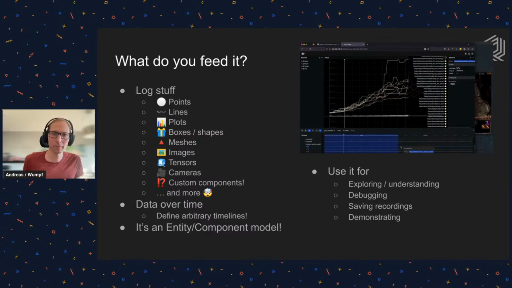Right, so let's dive in a bit more. When I say visualization, what do you visualize there? We're just starting, but when I went over the list, I realized we actually already have a ton of stuff that you can log. That's usually how it goes: in your Rust code, you would log the things you want to show. You would log points, lines, tensors, or even meshes.